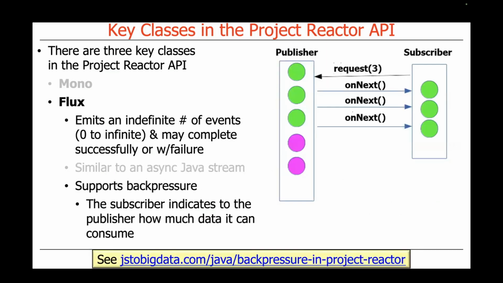Fluxes support backpressure, where subscribers can indicate to a publisher how much data it can consume in one fell swoop. And if you go this route, then after the data has been sent up to the size of the chunk or the tranche, then the subscriber has to request the next chunk or tranche.